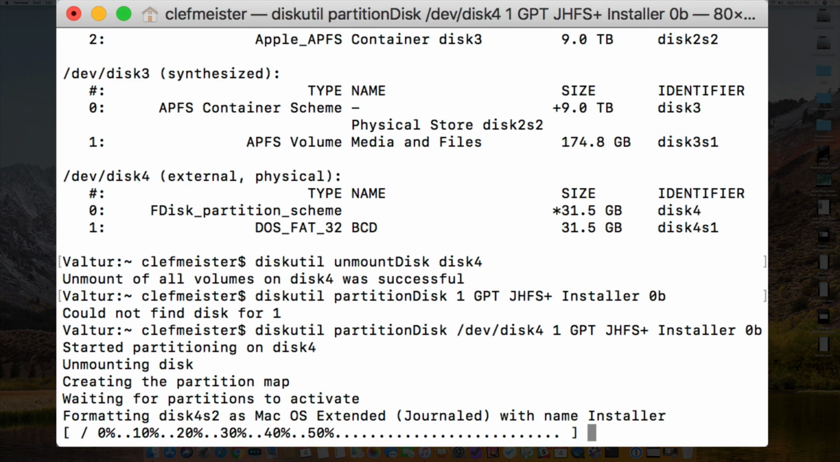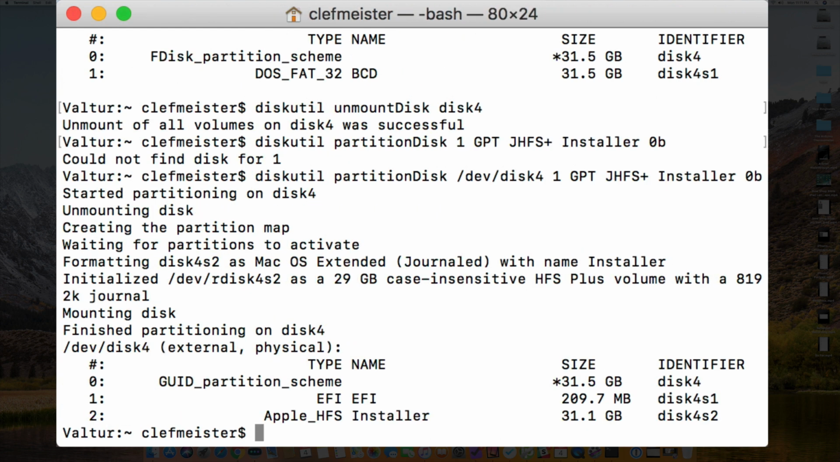And it's created the partition map. It's activated the partitions. Now it's formatting the disk as macOS Extended Journaled. We'll just wait for that to finish. And now we're ready to go ahead and create our installer.